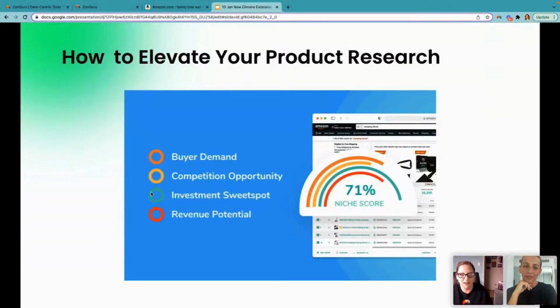But this one, I use this one extensively. Every single day I'm using this tool because it's going to help me figure out the buyer demand. It's going to help me evaluate my competition. It's going to show me what the investment is going to be, and if I'm meeting that investment sweet spot that's right for my business and the capital that I have available. And then it's going to show me the revenue potential. It's going to be a product that I can make money off of.